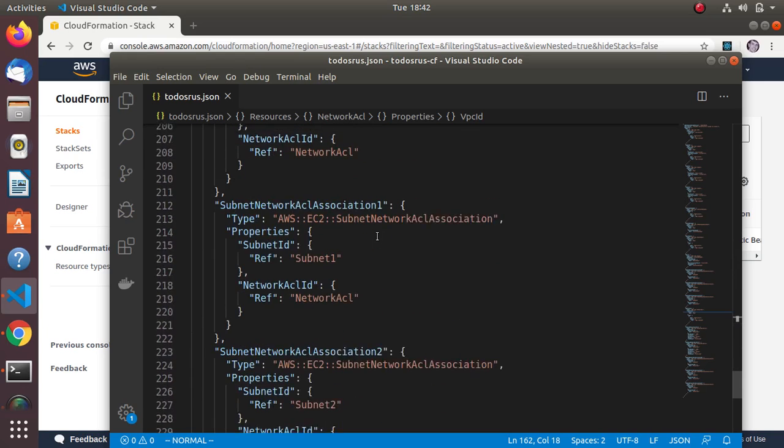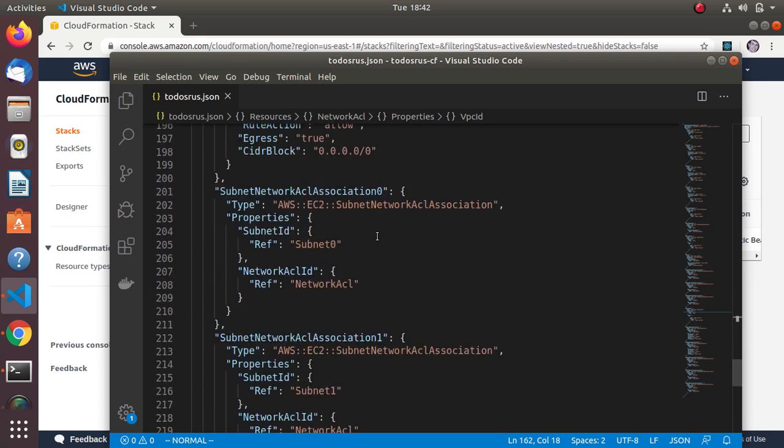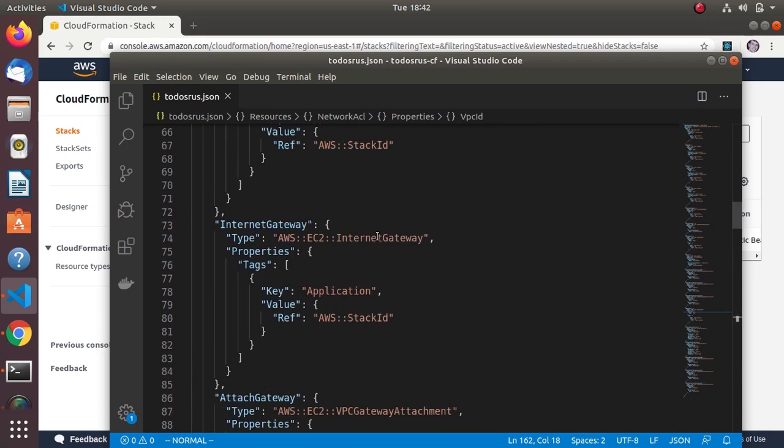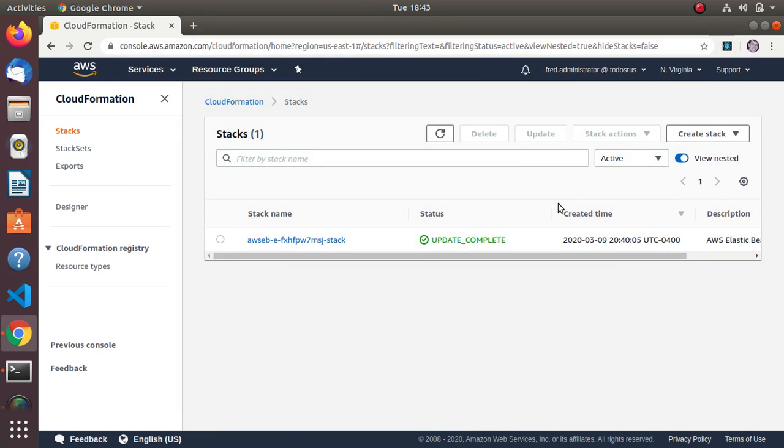We're already at 235 lines, but the nice thing is it's all well established here. All the naming is consistent, and the beauty of this is we'll be able to append to it if we wanted to, without having to do a lot of point and clicking. Okay, so I'm going to close this out, and let's go ahead and deploy this template.